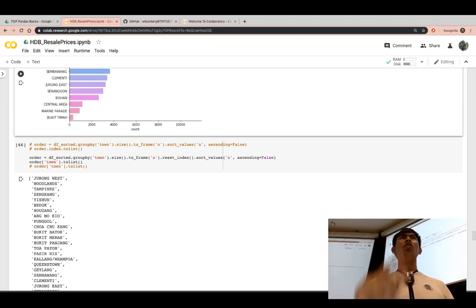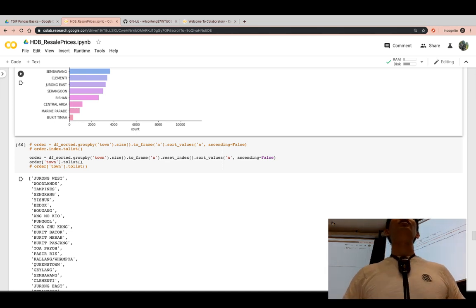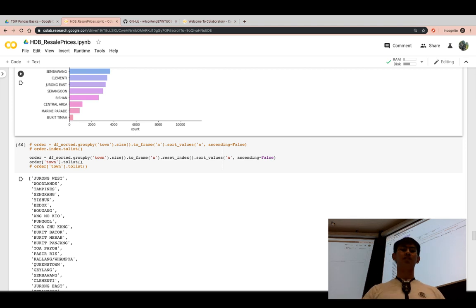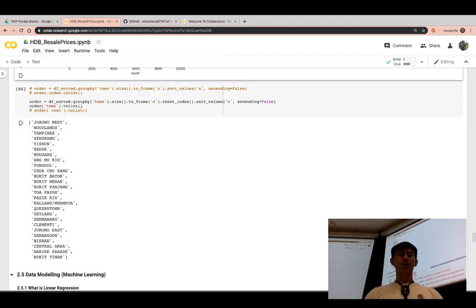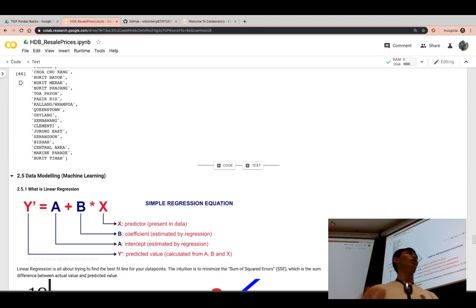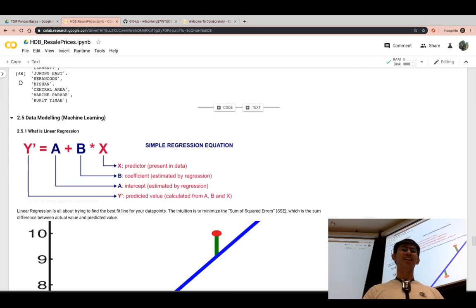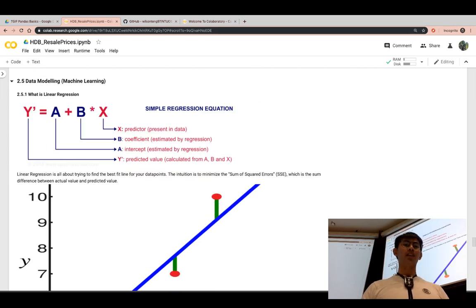Then you sort your values according to n, and then ascending is false. So that means it's in descending order, okay? If any of you still don't understand or want to discuss this after this workshop, you can come to me, okay?